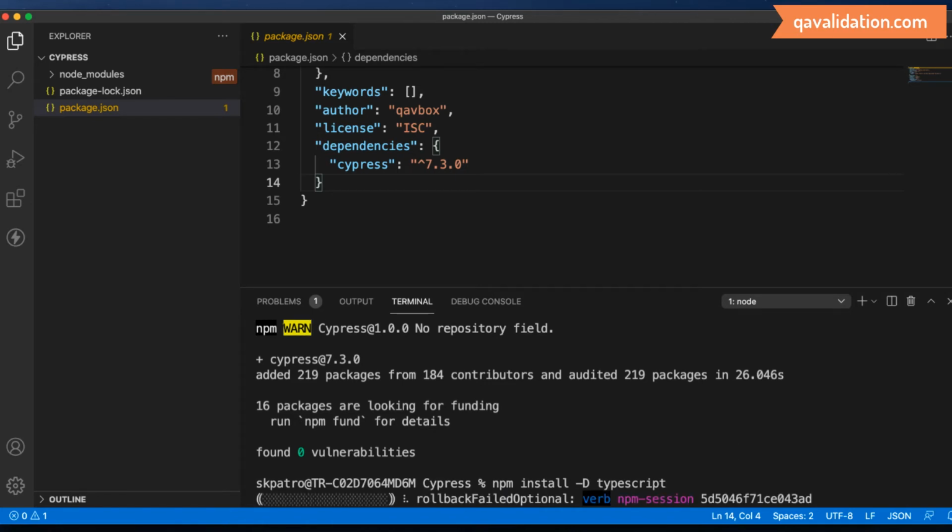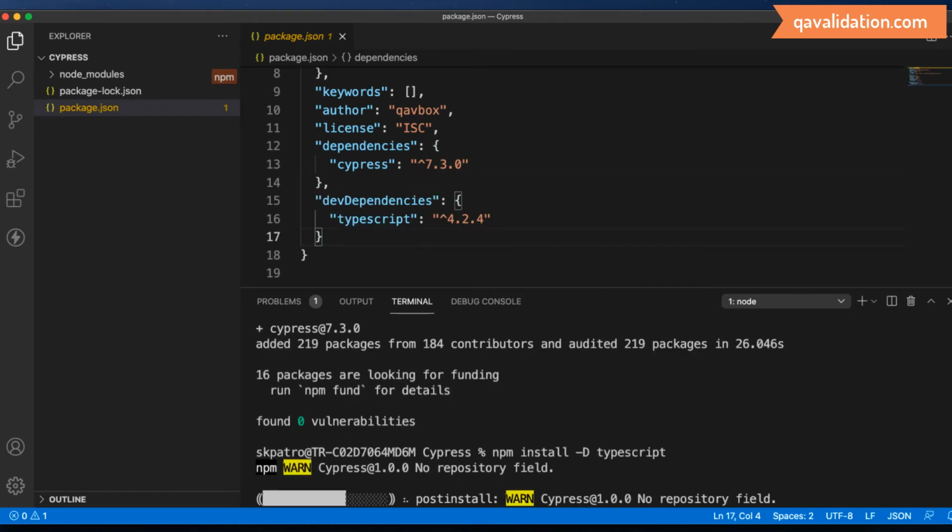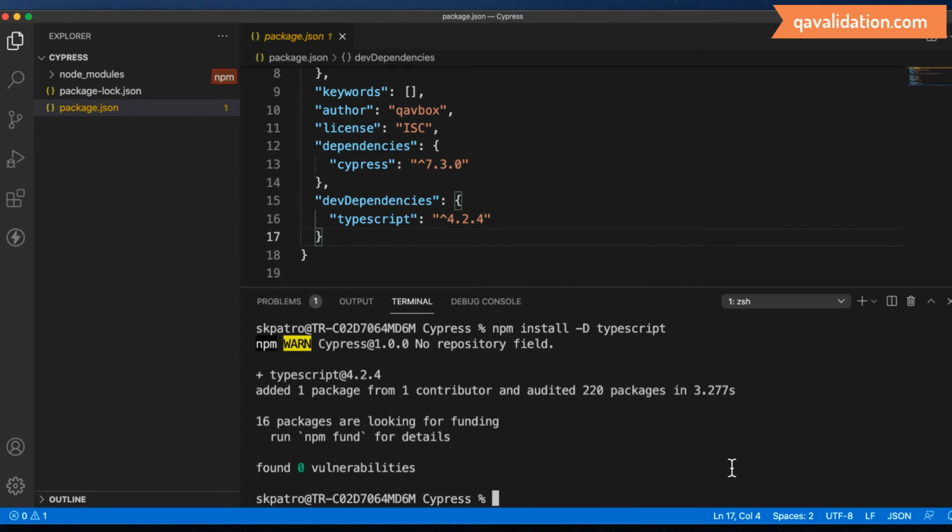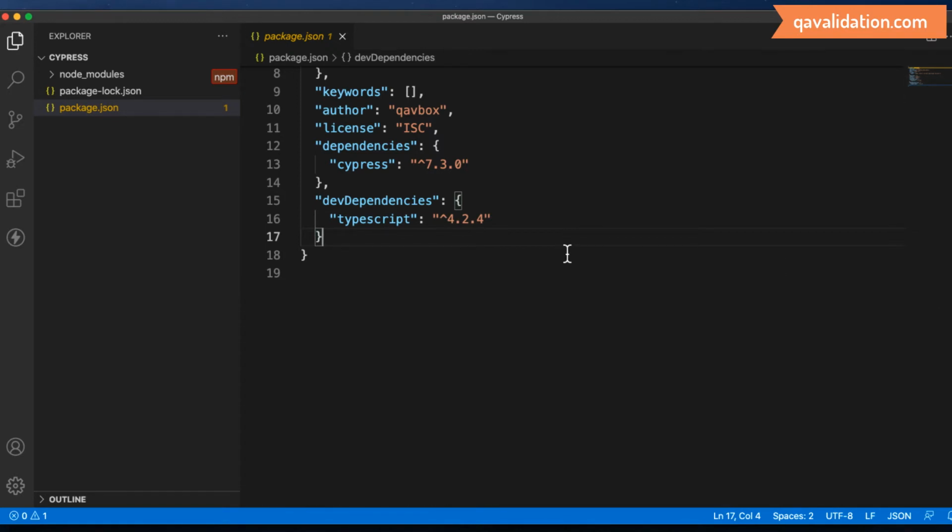So let's run this one and wait for some time. Okay, as you can see, TypeScript got installed. This is my dependency, and this is under my dev dependencies. Dependencies are very much core to the actual project. It's a Cypress project, so that's why we kept it in dependencies. Dev dependencies are basically for the developers, or third party libraries that you are integrating with your project. Fine. So we are done with the two libraries, Cypress and TypeScript.